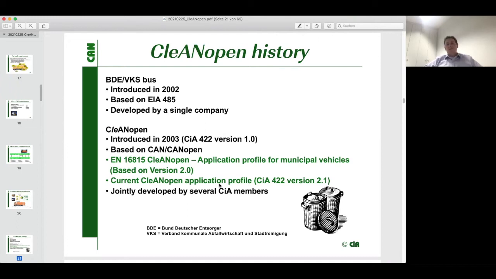So if you ever search for CleANopen, come to CleANopen and ask for the document CiA 422, and we will provide it to you. Typically not in version 1.0, but in the latest version 2.1, the current CleANopen application profile.